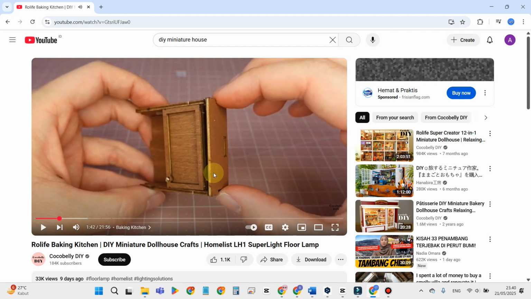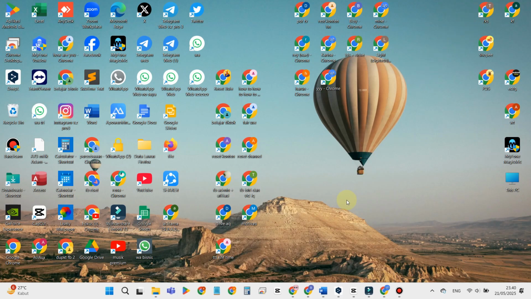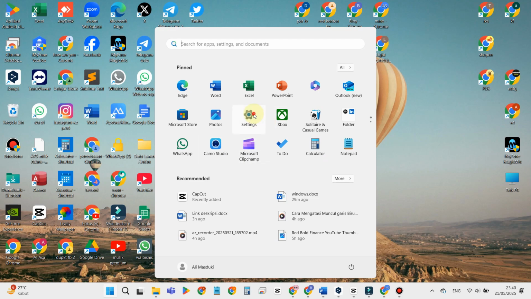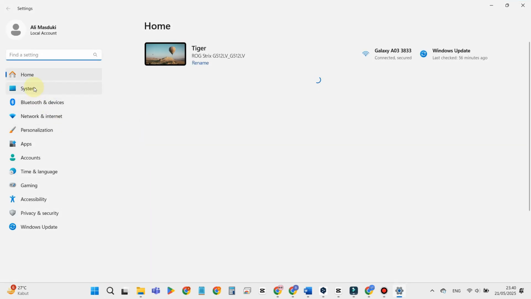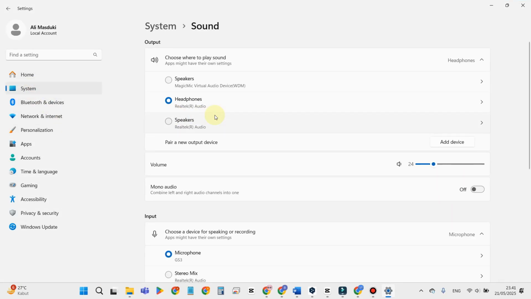Step 3. Disconnect and reconnect audio devices. If you're using headphones, Bluetooth speakers, or external audio devices, try unplugging and plugging them back in, or disconnect and reconnect them via Bluetooth. Then, go to Settings, tap on System, then click Sound, and ensure your preferred output device is selected under Output. Sometimes, Windows switches the output device without you noticing.